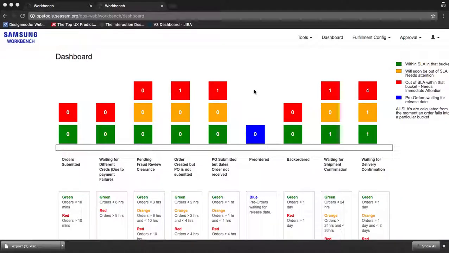Hi, welcome to the Fulfillment app, or the Workbench app demo. In this demo, I will walk you through how to create a backlog config request and how that particular request can be approved using the Workbench app.